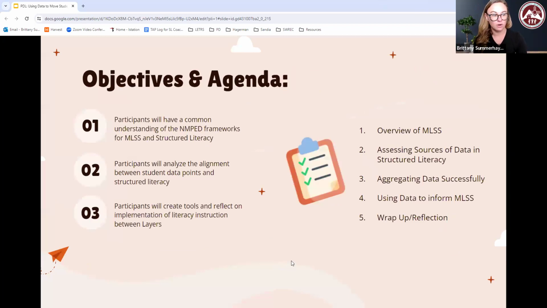Okay. So we have three big objectives today. Hopefully today you will have a better understanding of the framework for MLSS and how that ties into structured literacy. And then we're also going to look at how we analyze student data points and align that with the layers of MLSS and structured literacy. And then we're also going to reflect and use some tools that help us implement those data points and really illustrate how to move your students through the layers.